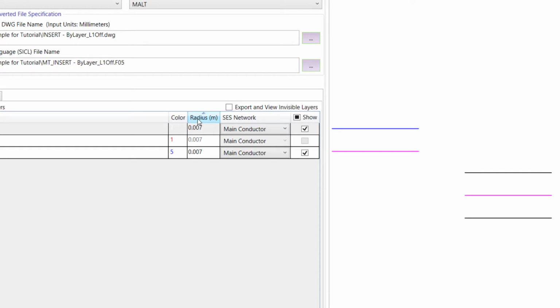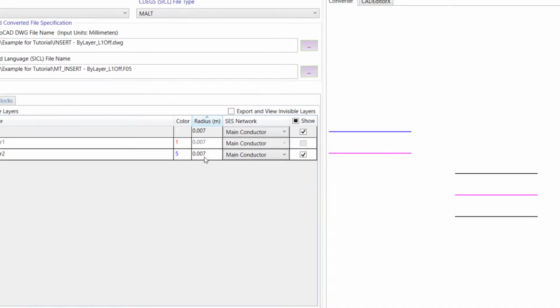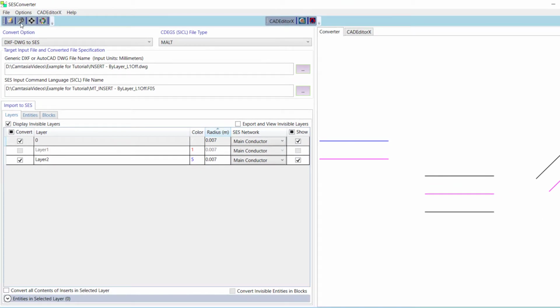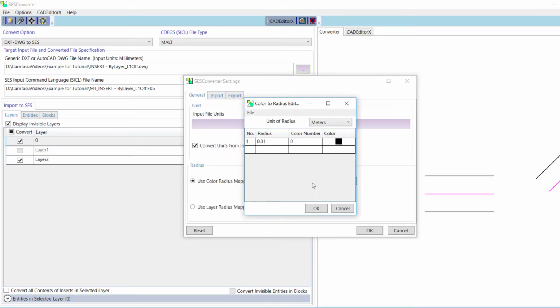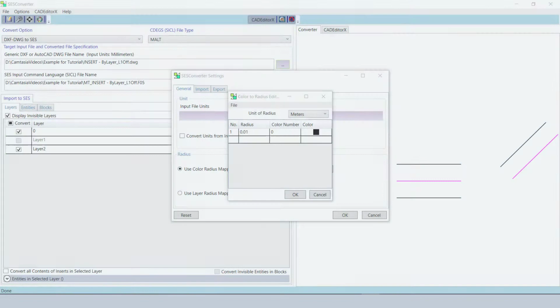The Radius column shows the values that will be assigned in the output file to the conductors of a layer. By default, the radii will be set to 0.007 meters, as shown here. However, it is possible to override this default by defining a mapping between the color of layers and a chosen radius value. This is specified in a so-called DEF file, which can be created and edited in the Color Radius Mapping window, accessed from the Settings window.